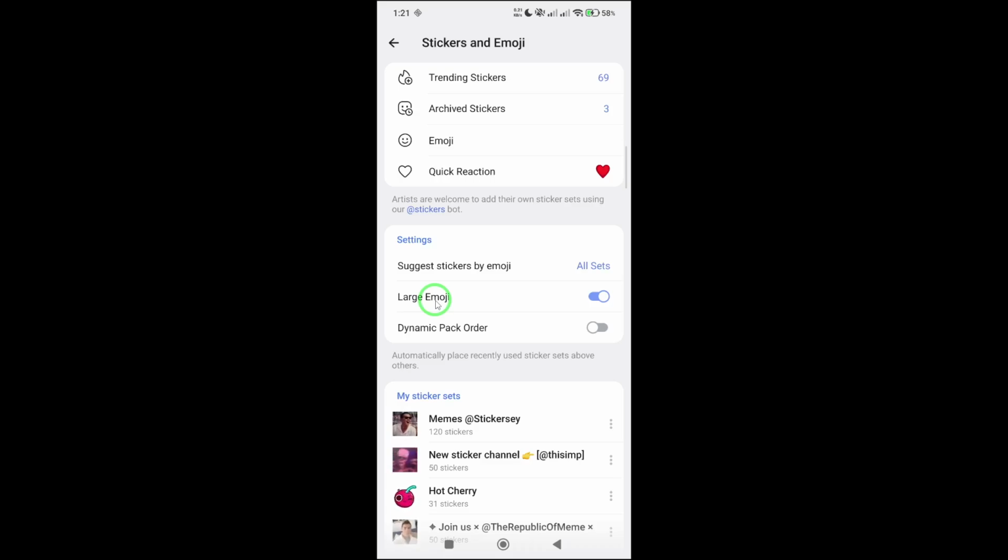From now on, whenever you send a single emoji in a message, it will automatically display in a larger size, making your chats more fun and expressive. If you ever want to switch back, you can follow the same steps and turn the option off at any time. That's how you enable large emoji in Telegram chats using the latest update.